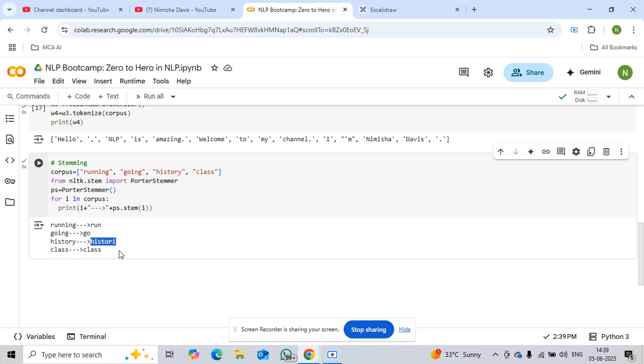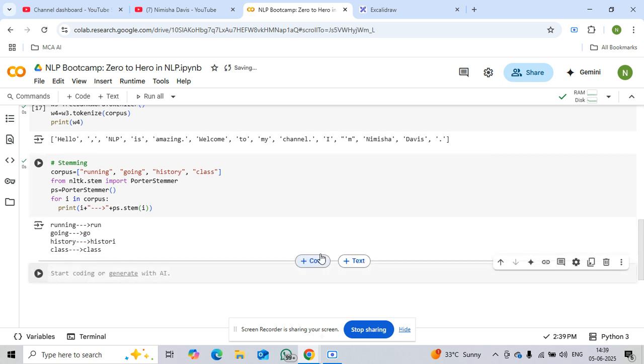It's not 100% perfect, right? Is it correct? No, right? So the Porter stemmer has some disadvantages. The entire meaning got changed. This is a major disadvantage of the Porter stemmer.